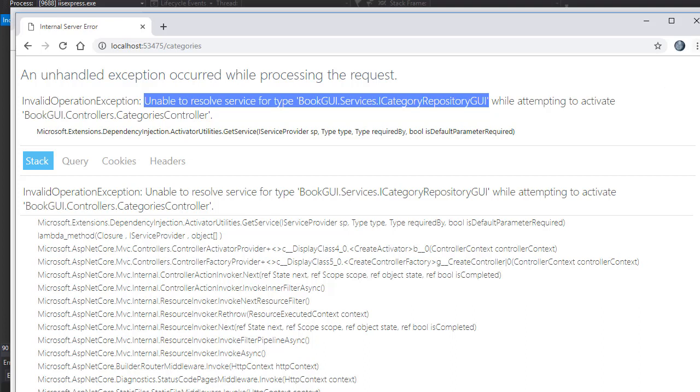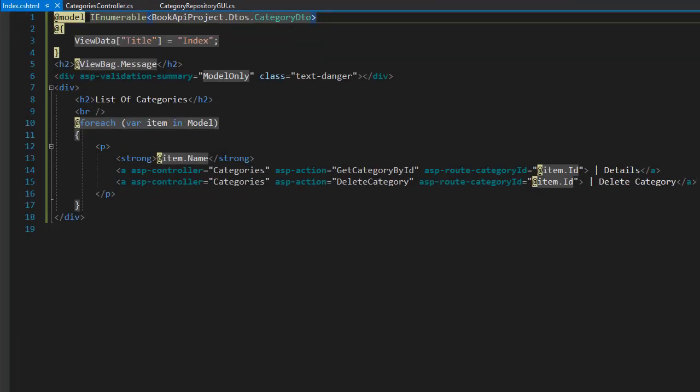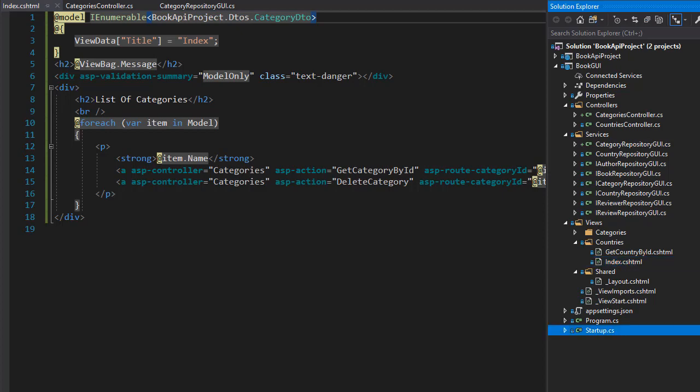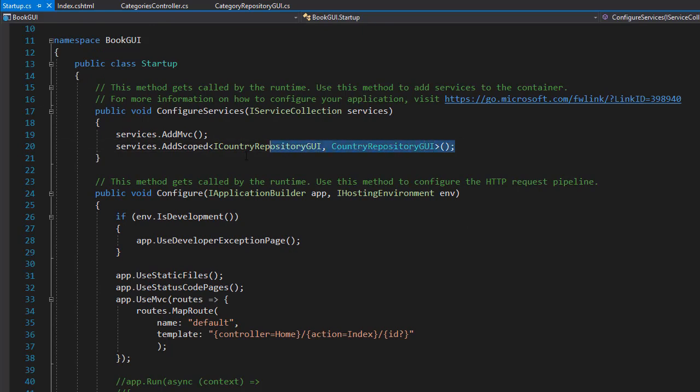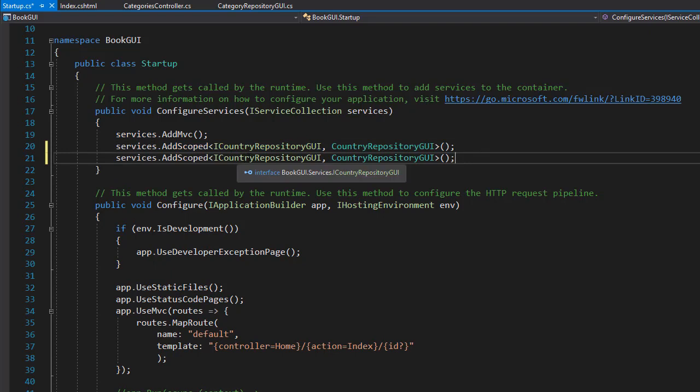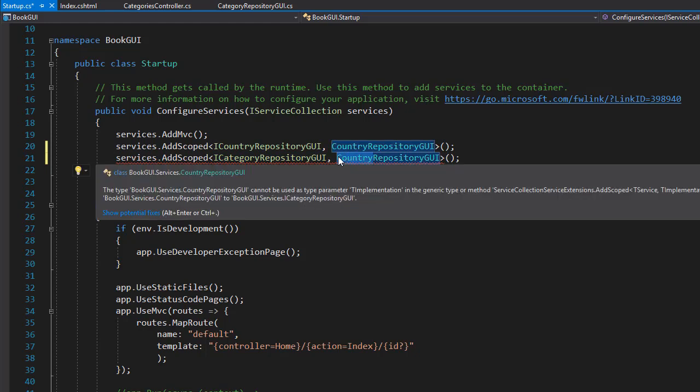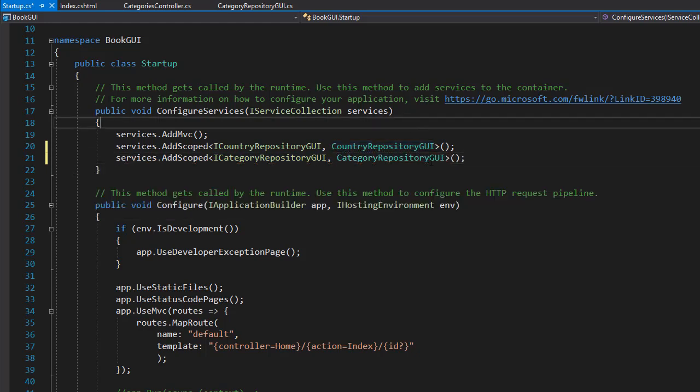Well, that means we need to register the service in Startup.cs. So I'll close this and go to Solution Explorer and open Startup.cs. And here, just like we added the country repository service, I'm going to copy that and we will add, instead of ICountryRepositoryGUI, it's going to be ICategoryRepositoryGUI. That's the interface, and the implementation is in CategoryRepositoryGUI class. So now a service for the interface has been registered.